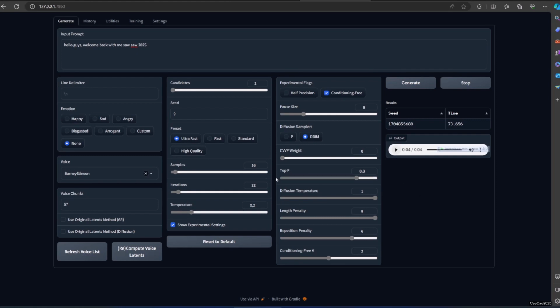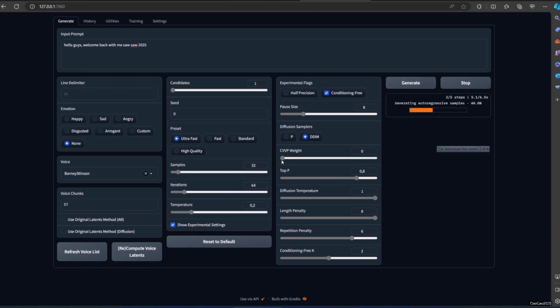Okay, it's a little like Barney. Maybe you could increase the samples. I mean, if you have DeepSpeed, you could use a larger sample with increased speed.